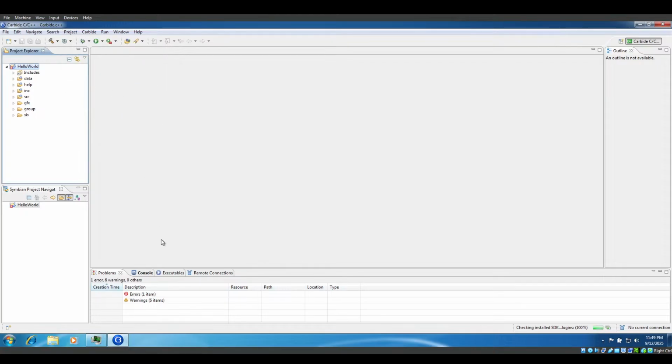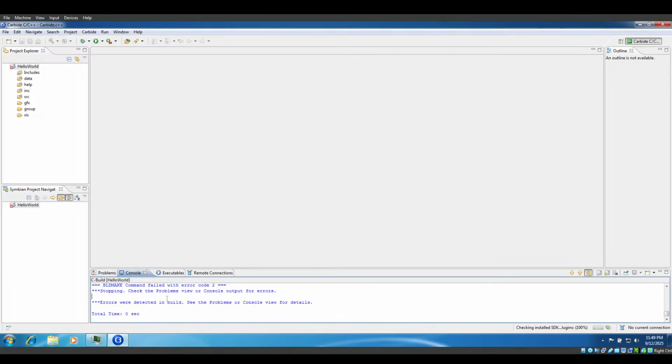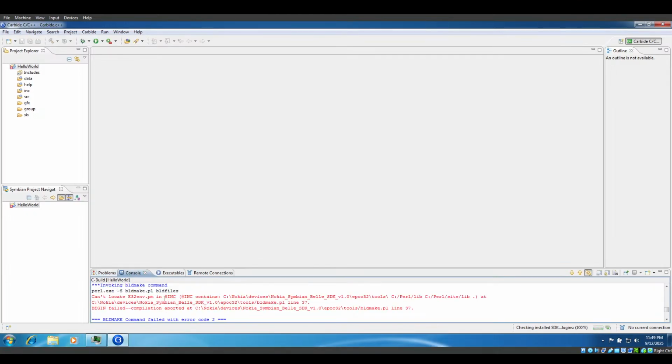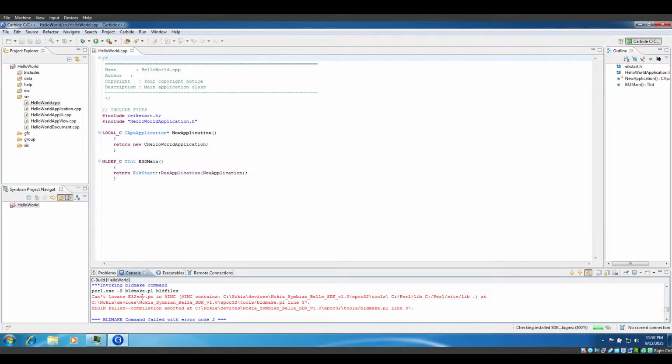Build project. Errors: 1. Can't locate E32Ms? What is this difference from what we got on Windows, but it's still an issue.